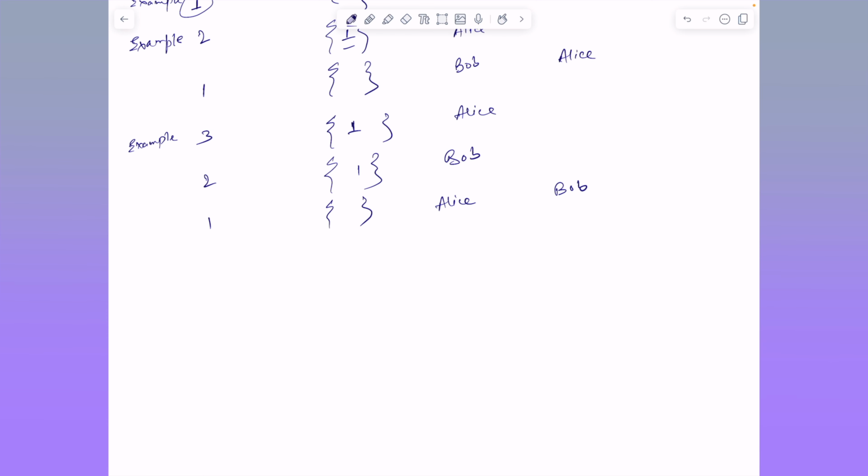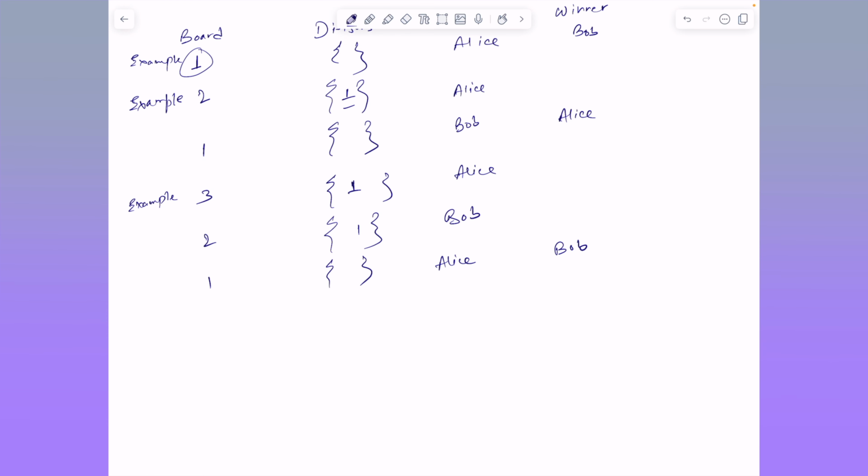And you can see we already calculated 1 over here, and whether 2 is a winning position or not, we have calculated over here. Okay, now let's take another example, example 4. For 4, what are the divisors? Over here, 1 comma 2. And it is given to Alice.